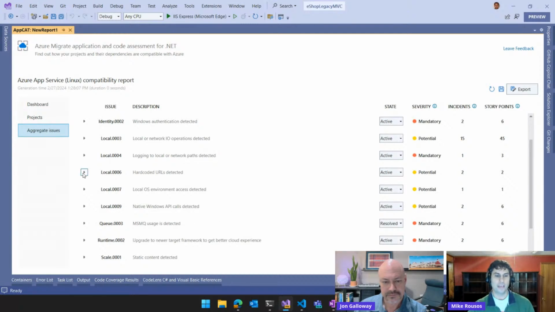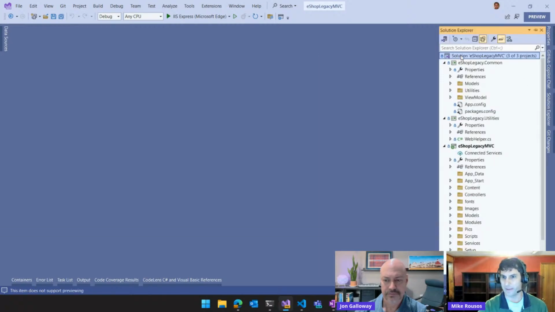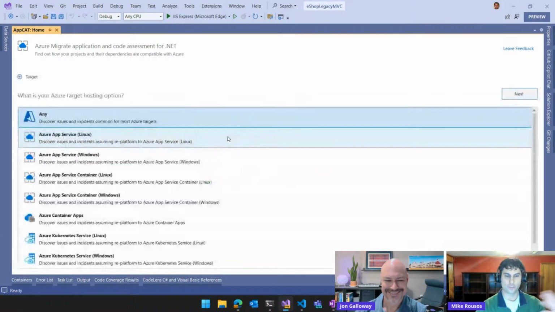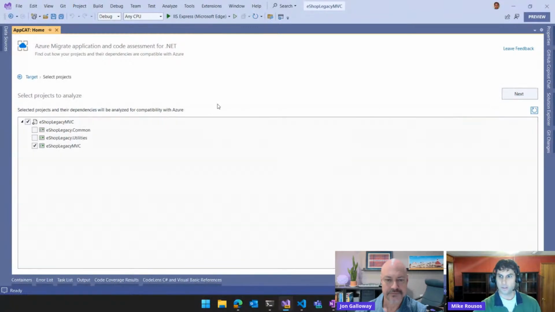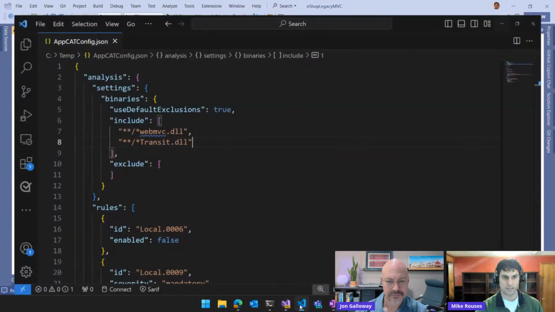Maybe I know, oh yeah, I don't need to worry about local 0006 because I have a lot of outgoing HTTP requests to all sorts of different URLs, but I already know they're all available from the cloud. So I just want to disable this rule entirely. You can do that. You also have the option to go in and create your own rules. So I'm going to show you what that looks like. As we go through this process of creating an AppCAT report, once we get to this page, we can select a JSON config file. So I've got one here as an example.